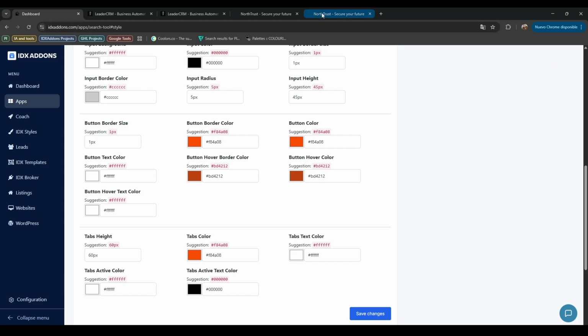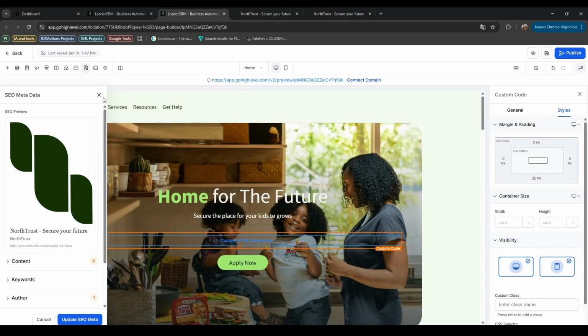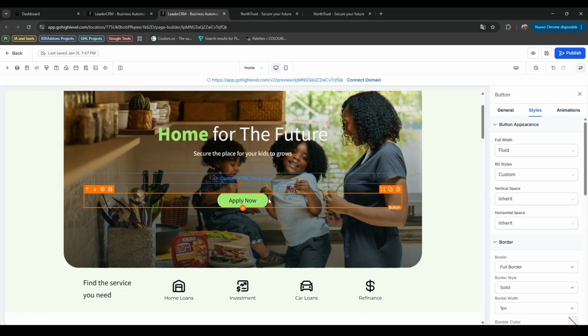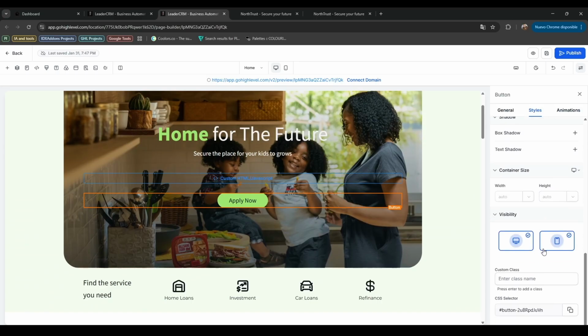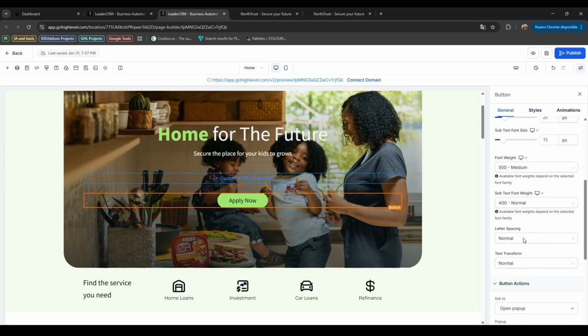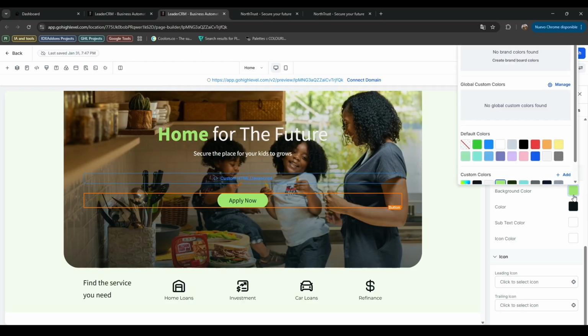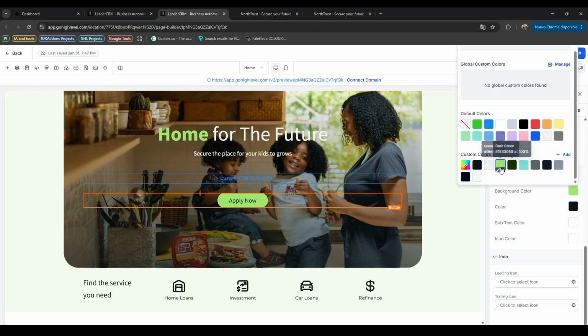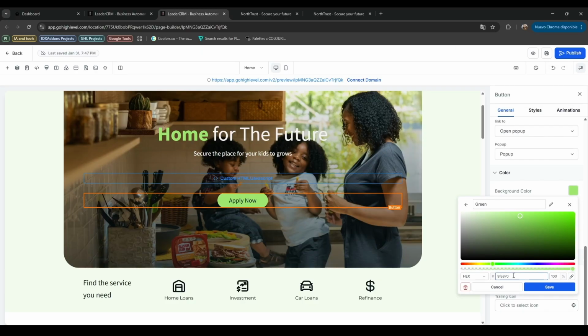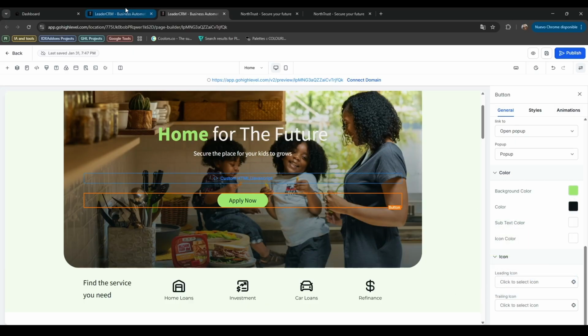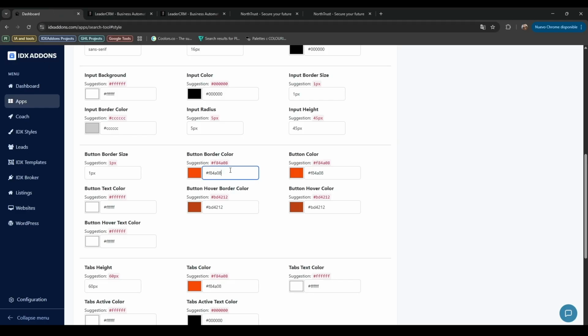Go back to the web editor, click on the original button on the page, and under the General tab, scroll down to Background Color. Click the color picker, copy the hex color code, and paste that same color into IDX Addons. Button color, button border color, button hover color, tabs color.